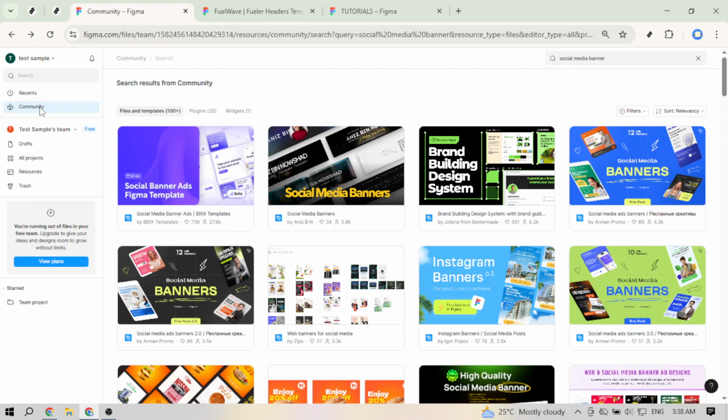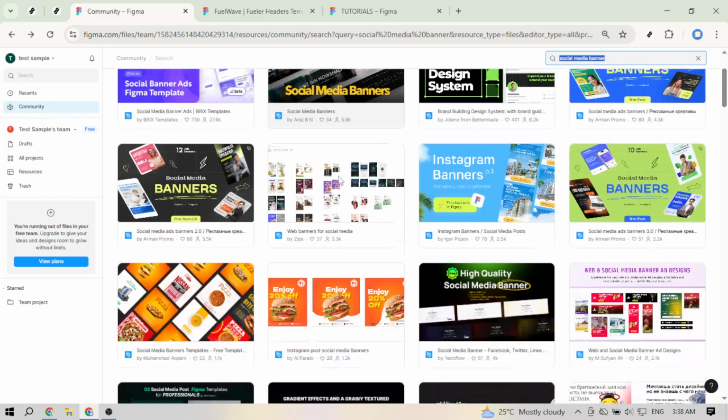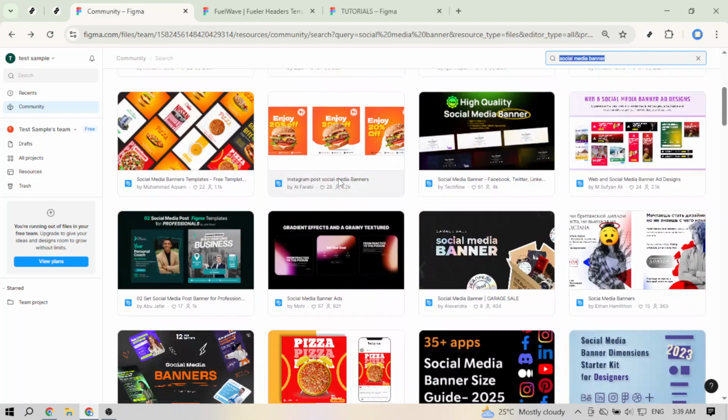In the community search bar, type social media banner. Use simple keywords like that to see a wide range of results. You'll notice different styles, color systems, and platform-specific sizes. If you already know the platform you're designing for, scan the thumbnails and titles for clues like Instagram, Facebook, or LinkedIn to find a good fit.